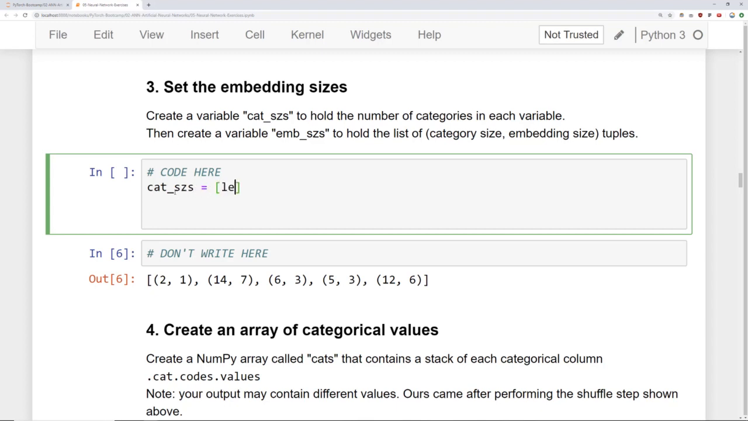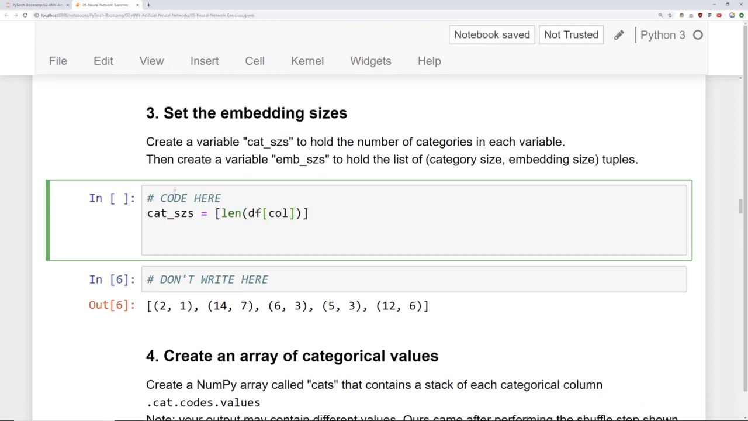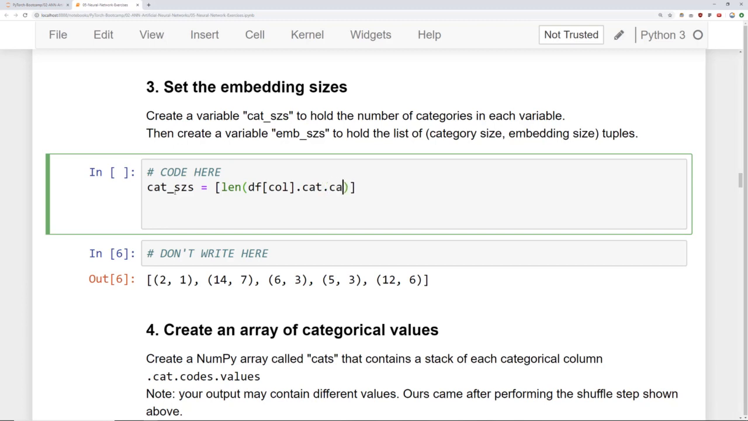So I'll say that my categorical sizes is equal to the length of df[col].cat.categories for col in cat_cols. So essentially for every one of those categorical columns, I will take that column, grab .cat.categories from it, and then check the length of that. And then that's the number of categories I have, and then I can use that to set my embedding sizes. And we pretty much showed and explained this code during the ANN lectures. So if you're still not understanding what's going on here, make sure you review those lectures.